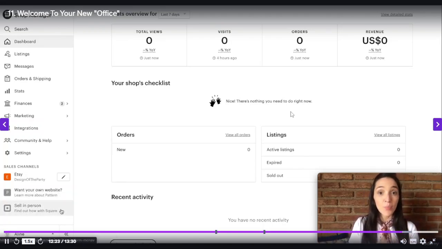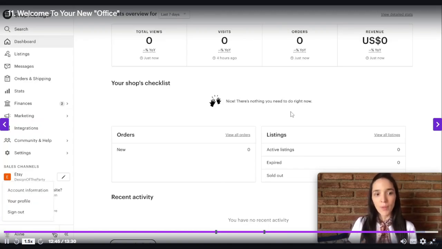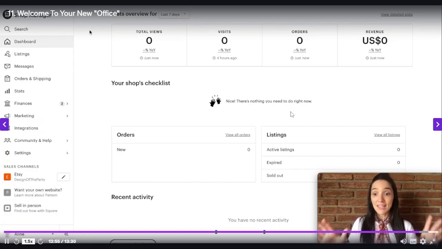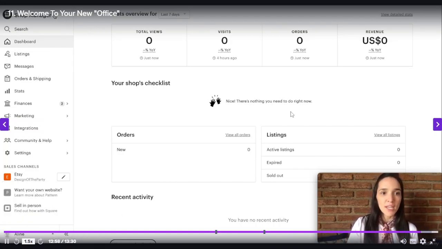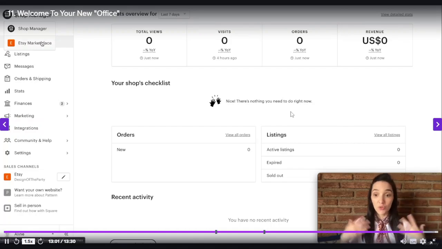Lastly, if you want to sell in person and if you actually want to start accepting payments for if someone comes to your home or your own shop or business that you have, you can partner with Square to actually receive those payments, and it's all done through Etsy, so the customer has that reassurance. And then lastly, if you want to change anything about your profile and your actual account information, like your email address, your password, or anything about your specific Etsy account profile, this is where you go or if you want to sign out. And last but not least, if you want to see Etsy Marketplace, you can just come to this drop-down menu here, and then you will be seeing Etsy just as a buyer and not as a seller. So you can switch back and forth between those and whenever you want.